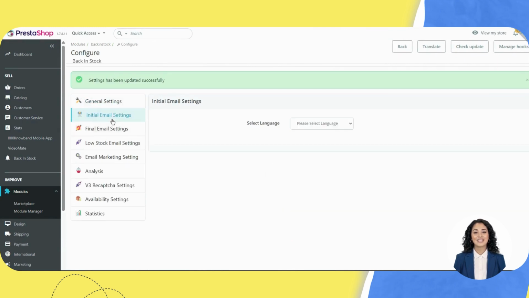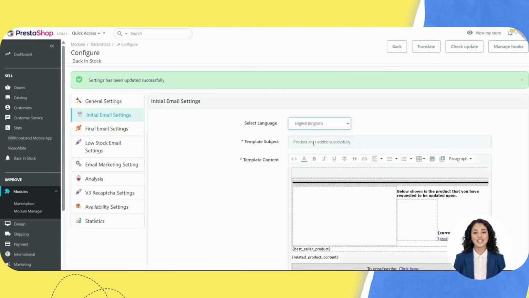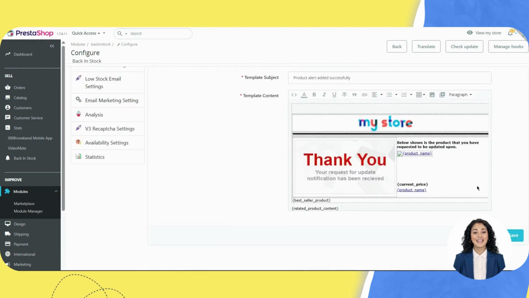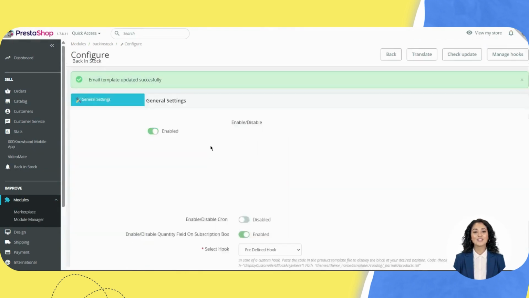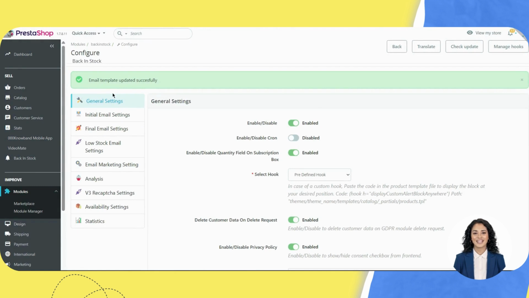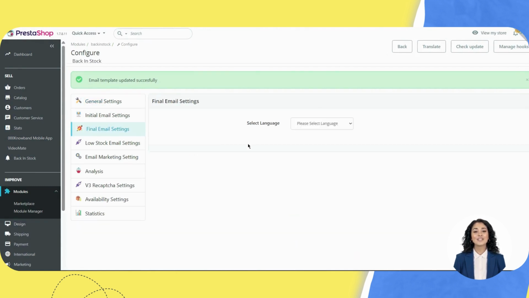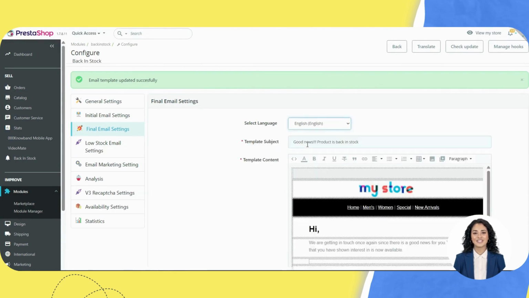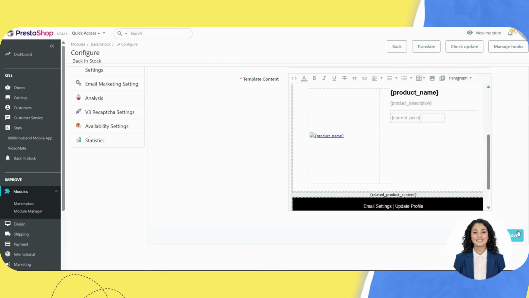Next, we have the initial email setting, the email that we receive once for subscribing to our product here. You can select the language and make changes in your email content, and save. The content will be saved, and you will have the modified email content on your screen. The same applies to the final email setting: you can choose the language, make changes in the email content, and click on save.